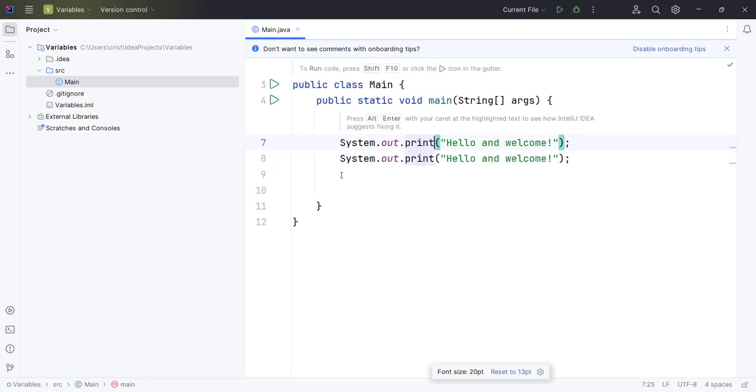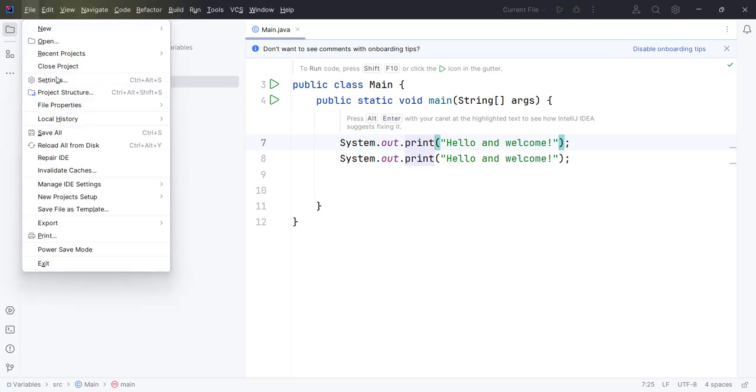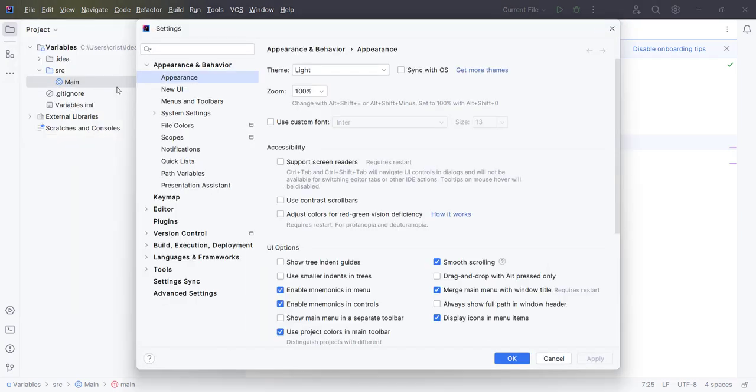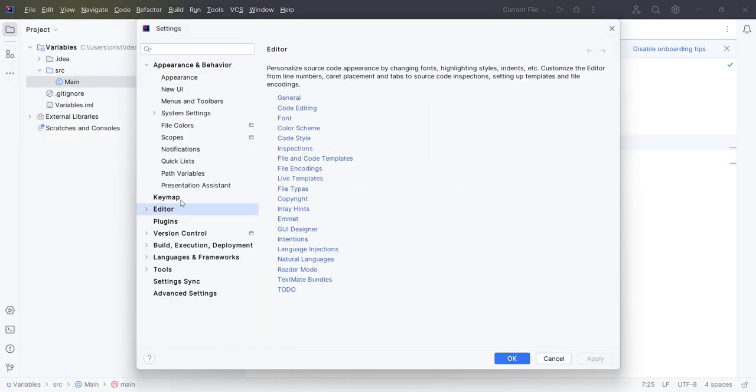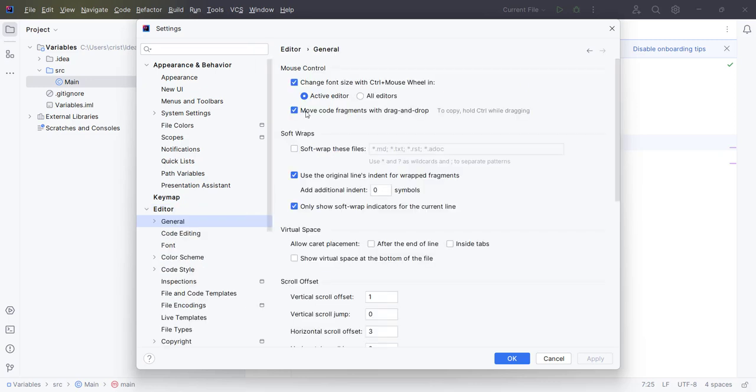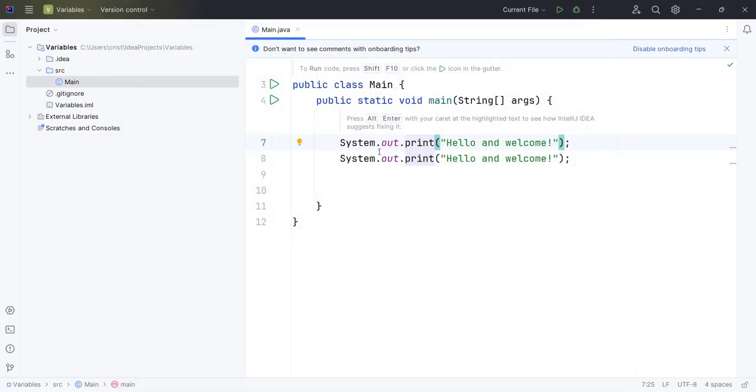Alright, and if you don't know how to increase the font, I just press Ctrl and scroll with the mouse wheel. To enable that, you go to settings, then editor, general, and make sure that you check change font size with Ctrl and mouse wheel. So you can use Ctrl and the mouse wheel to change the font of the code. I'm going to keep it as it is. Let me make it smaller.